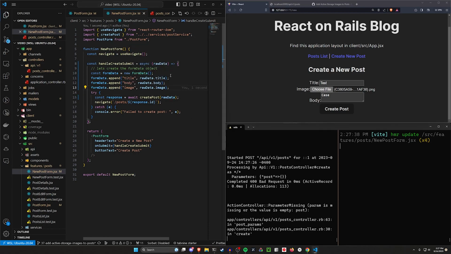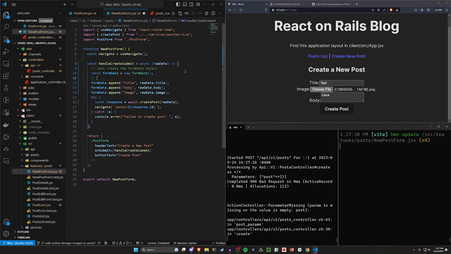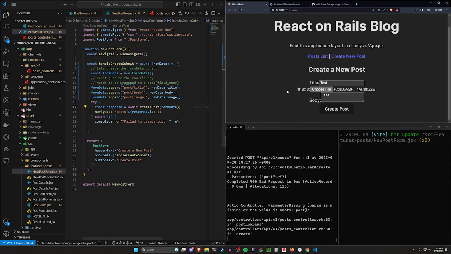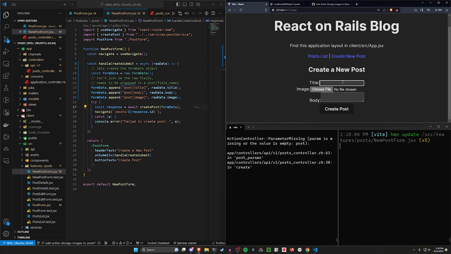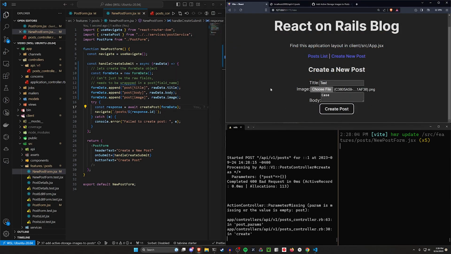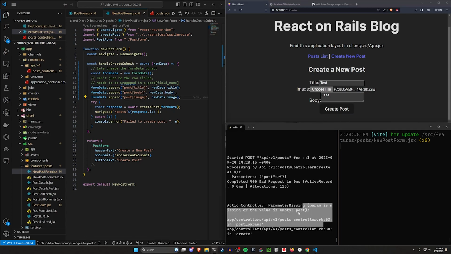What we actually want to do here is say this form data can't just be the raw fields, it needs to be wrapped in a post field name. So we come in here, get rid of these quotes, and then hopefully GitHub Copilot can clean this up for me so I don't have to do this manually. This will then give us our form data, which we can pass into create post, and give this a try. If we refresh and say test and case, choose a file, and click on the Minecraft image, then click on create post, you can see we're still running into this parameters missing.